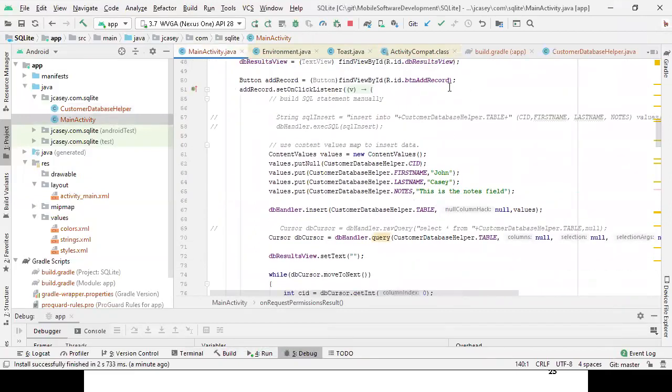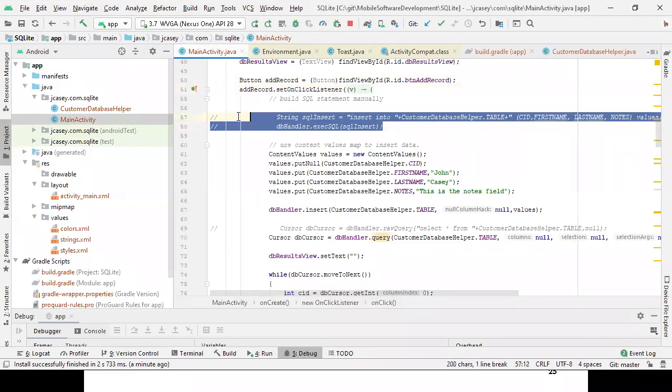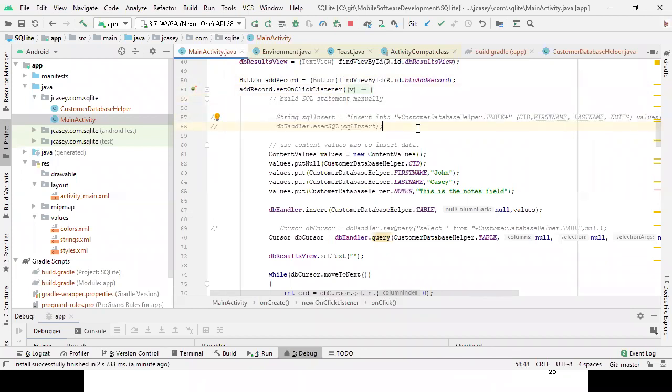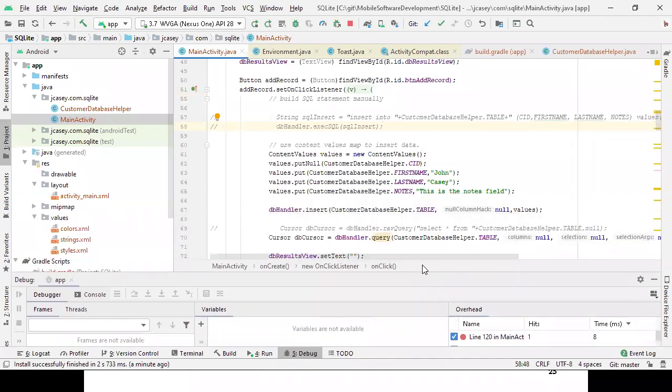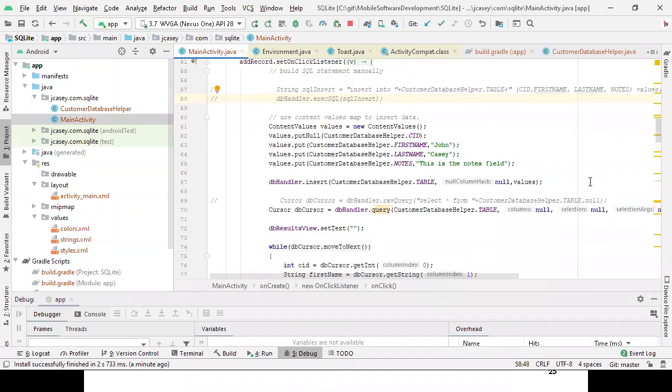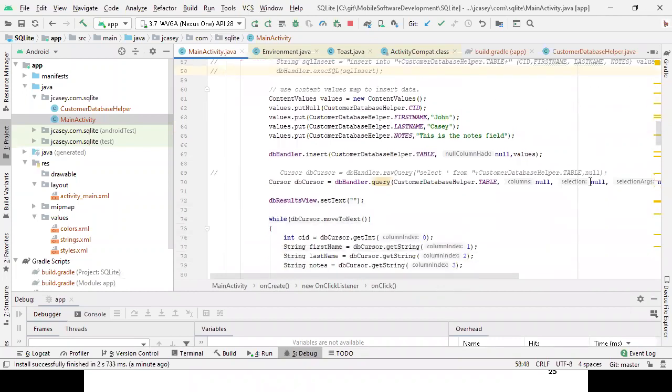So you can see here we've got our add button, and it is possible to build those SQL statements manually, but if you ever need to do that, you should always think, if I build this manually and I pull in those values from a form, I've got a possible SQL injection. So try not to do that. If you can use the content values bundle, it's much, much better because that can't really happen.